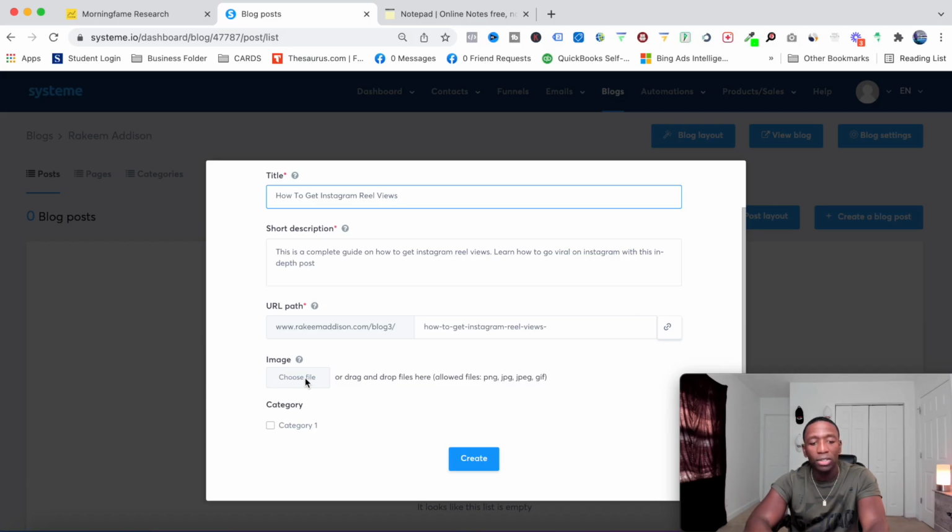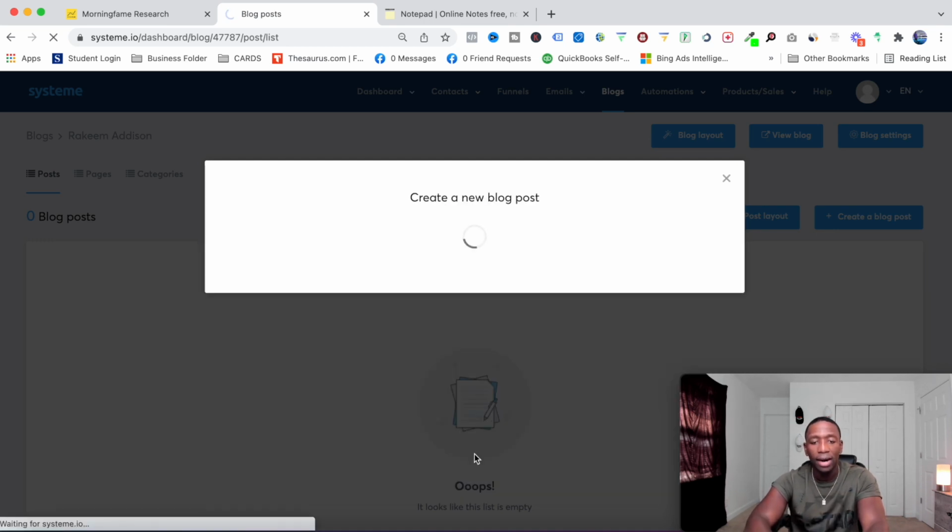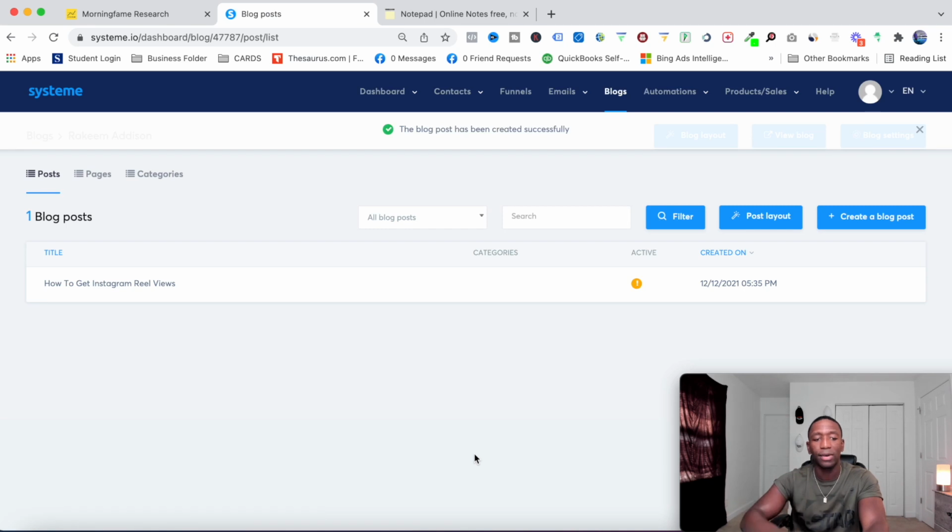All right, and then you can also add an image, but I'm not gonna add the image just yet. I'll do that as we continue to go throughout the rest of this tutorial. All right, so boom. And then I can also add a category, but I haven't created a category yet. So we just gonna go ahead and hit create. All right, so now check it out. Boom, it just created the blog post.